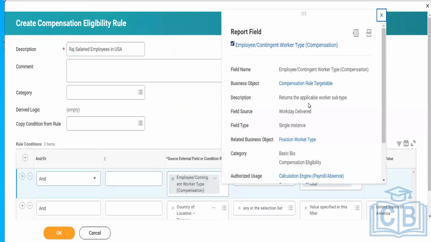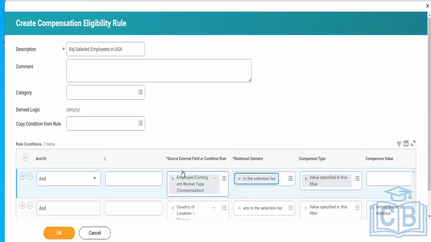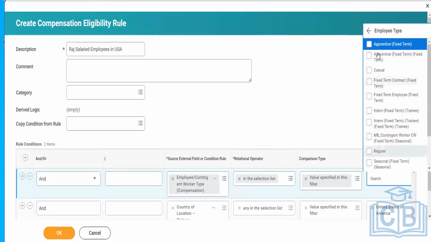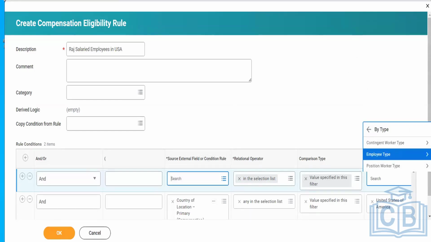This returns the applicable worker subtype. Whatever field we are using, just to cross-verify, we have to check whether we are getting the right set of fields or not. By type here, I will have multiple options. For example, within employee type, there are so many. I can choose from here, but this is giving me the subtype of the worker.